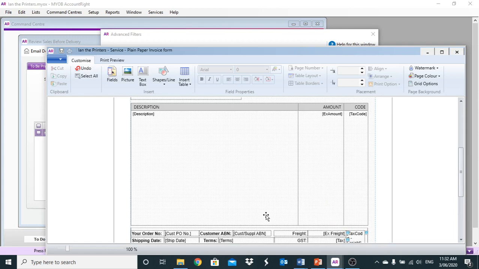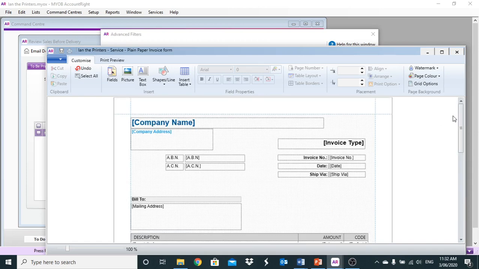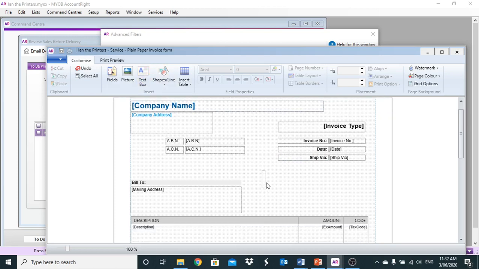What else does it want us to do? Insert our terms of business. Now you can put this anywhere you like. I'm going to put it in this box over here, this space over here. So I'm going to hit text box, and then I'm going to enter that there.